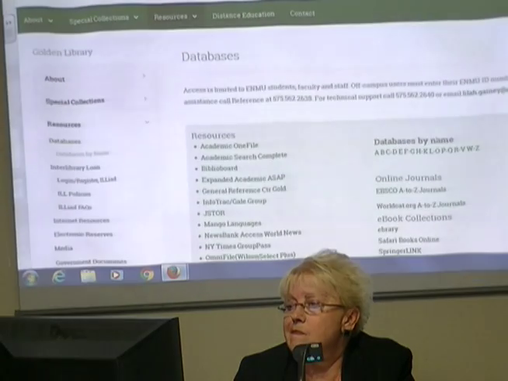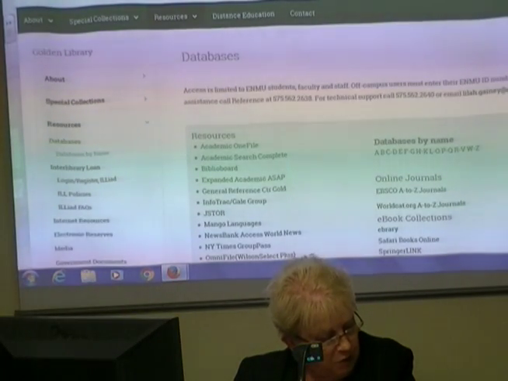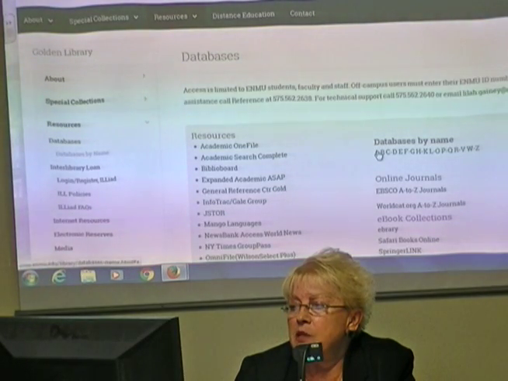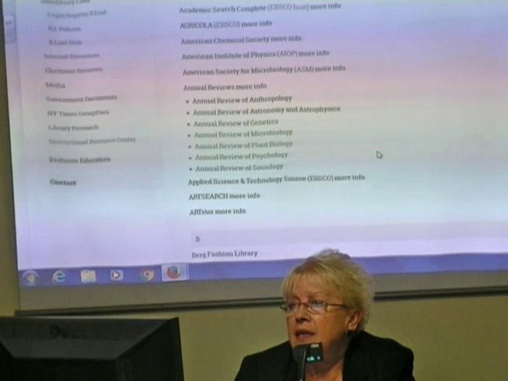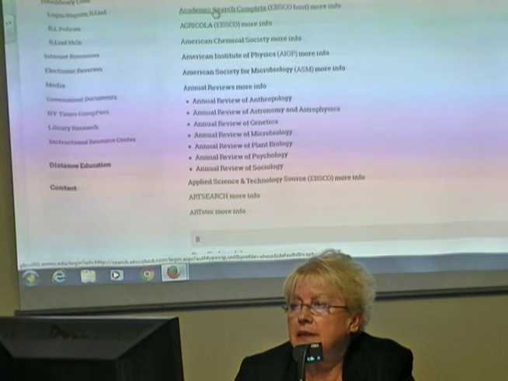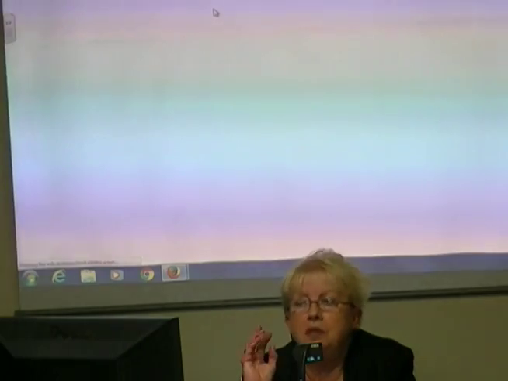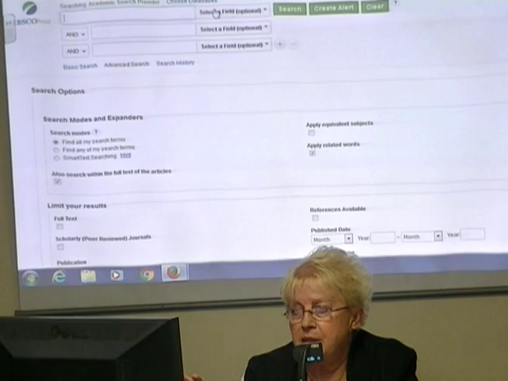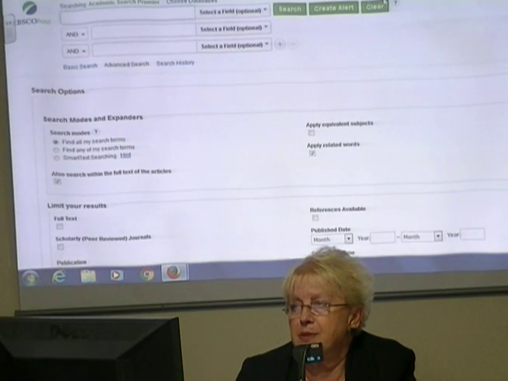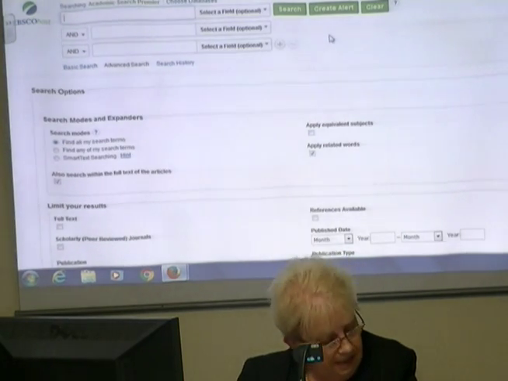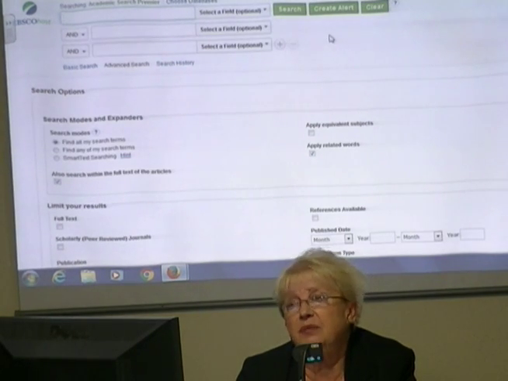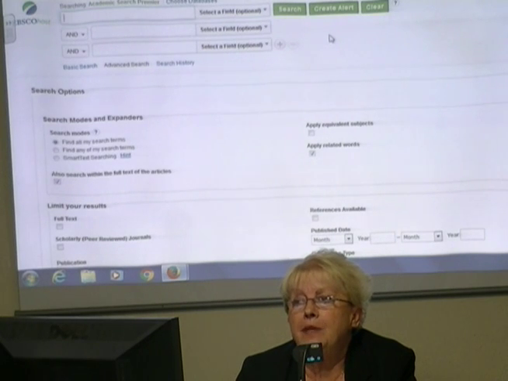I'm going to start with the first one, which is Academic Search Complete. Starts with an A, so I'm going to go here and click the letter A under Databases by Name. And then I'm going to click the Academic Search Complete link here. Now, from off-campus, you will first get a screen that asks you for your student ID number. Just plug that in, and then you'll get to the same screen that we have here on campus. Academic Search Complete is multidisciplinary. It has lots of different things in it. There are some good HPE things in here.